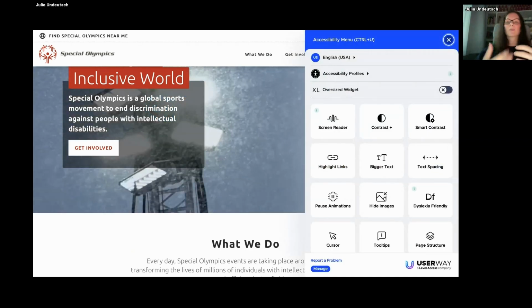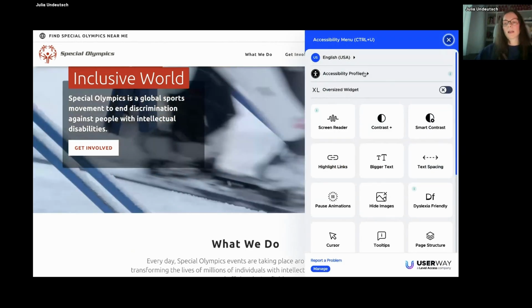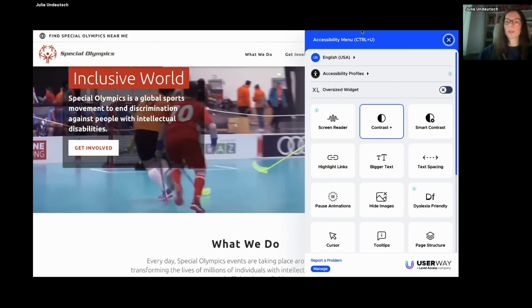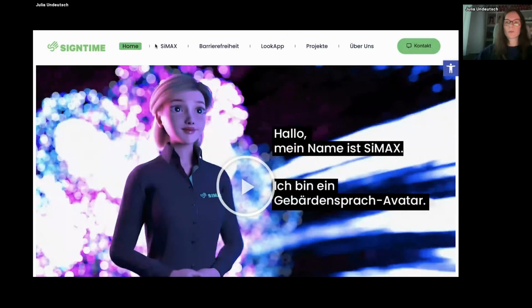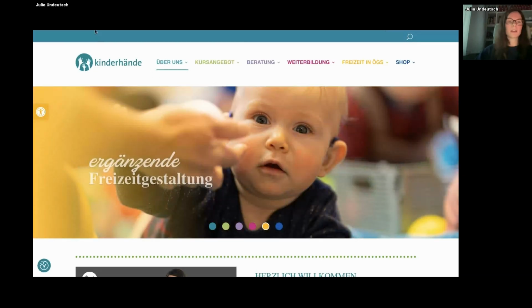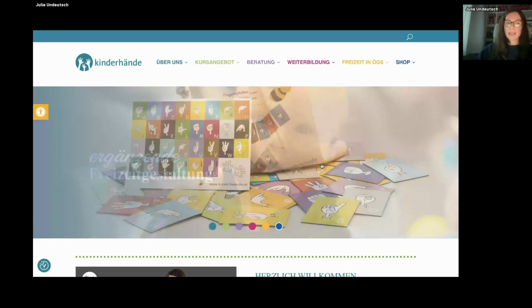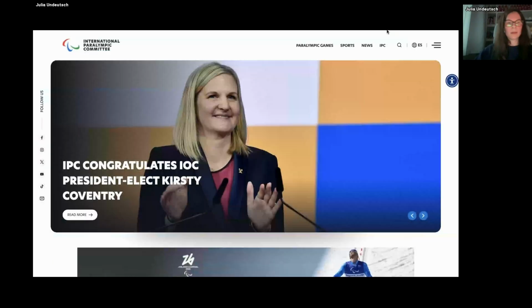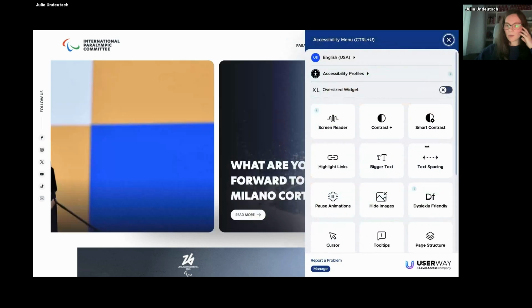In this case, it says the word accessibility without having the icon itself, and it's by UserWay. Another website, Siteimprove, also related to Austrian sign language, having the accessibility overlay. Another one, Kinderhände, so like child hands, also about Austrian sign language, having the accessibility overlay, which already has a bad color contrast, just saying, on the left side. And then the Paralympics also have the accessibility overlay by UserWay.